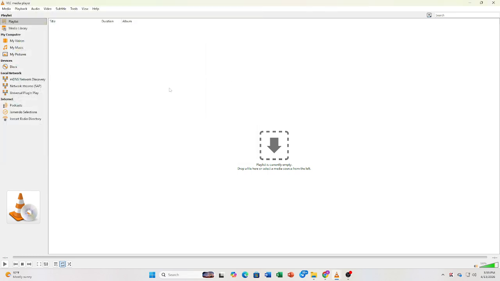If nothing works, reinstall VLC. This resets all playback components and fixes broken configurations.